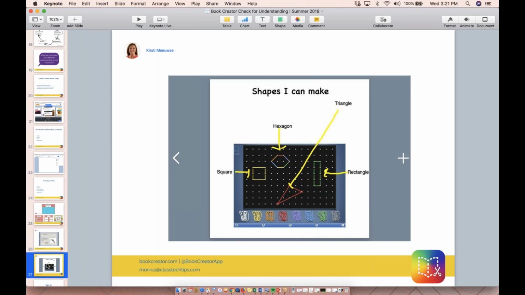And of course, they can record their voice if they want to, too, on this page. And she is able to look at their book to check for understanding, to really make sure they understand their shapes. So really a fantastic opportunity there, too.